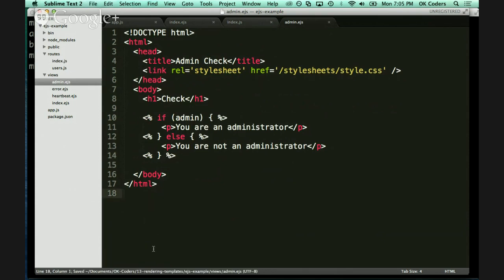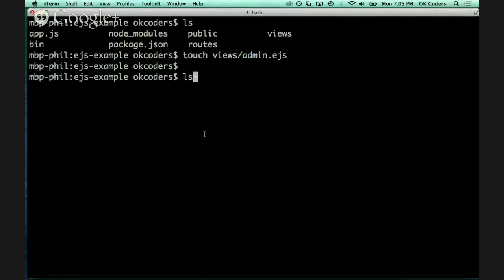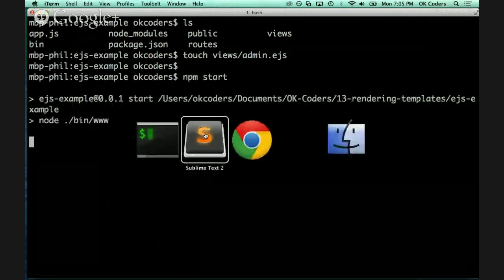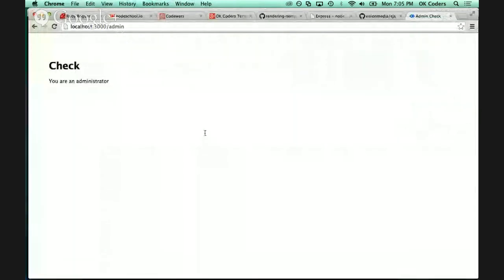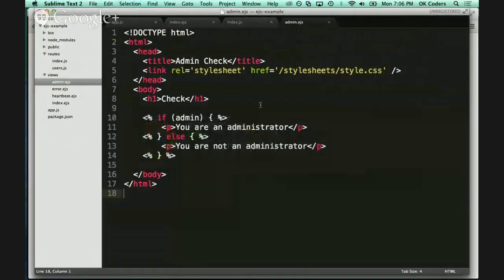Oop, that's not there. That's bad. So save it. I'm going to restart my server. View my admin page. And because my variable is set to true, it says you are an administrator. Perfect. Let's set it to false.